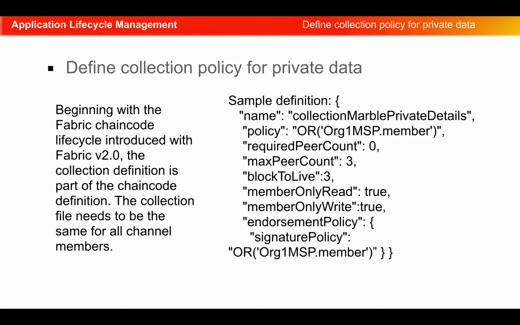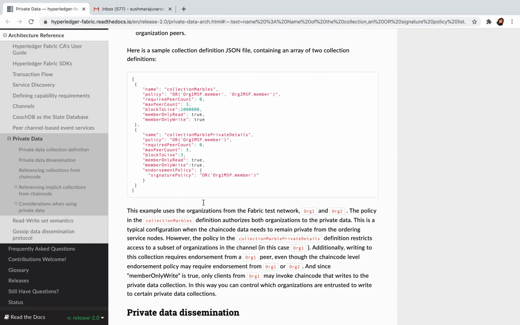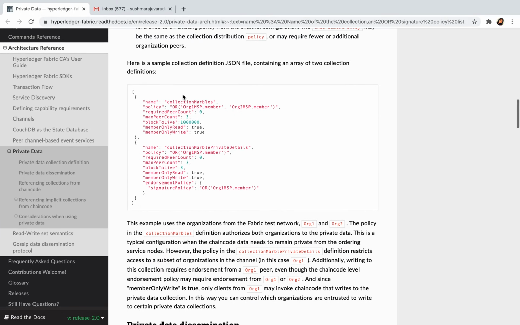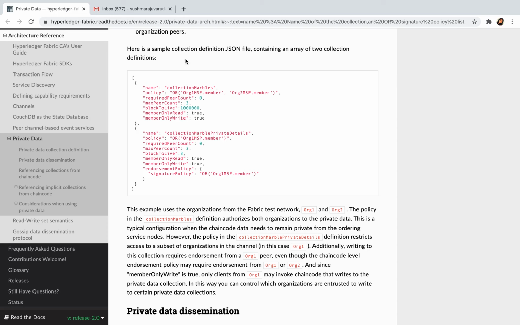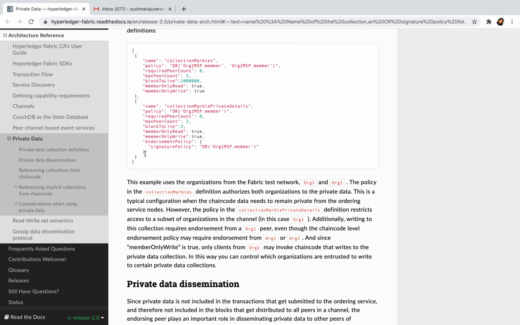Now let me go to that link which has this. This is the link which gives the sample collection definition JSON file. This contains an array which contains the collection definition. As you can see, you have only what we have mentioned, which is this part. This is the marbles use case, which is there in the Hyperledger Fabric documentation.